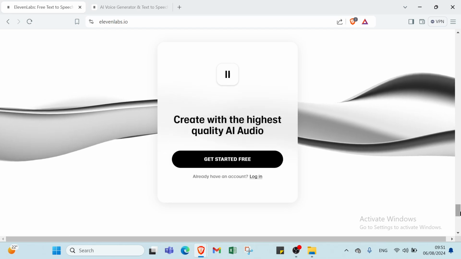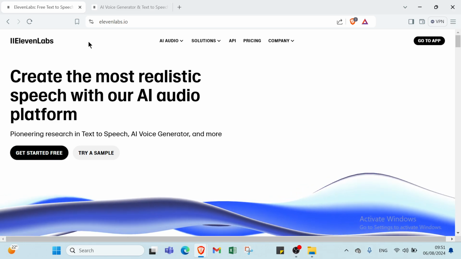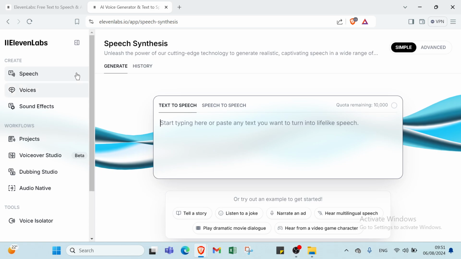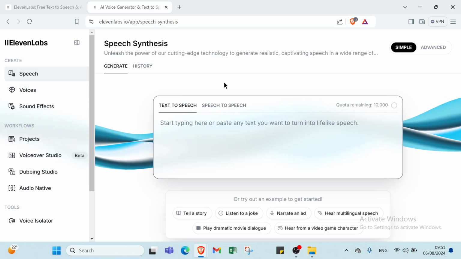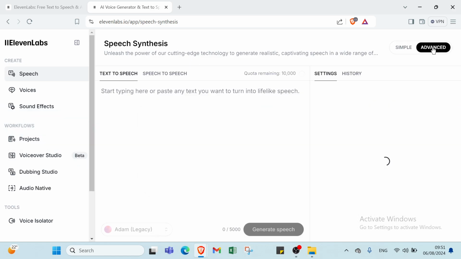So to get started, all you have to do is click over get started for free. You write your email and your password, then you confirm it by your email, and this is the homepage, how it looks. First of all, we have various information and options. Here we have generate or history. We have simple and advanced.